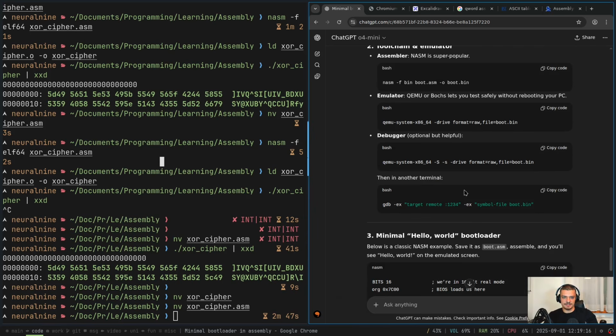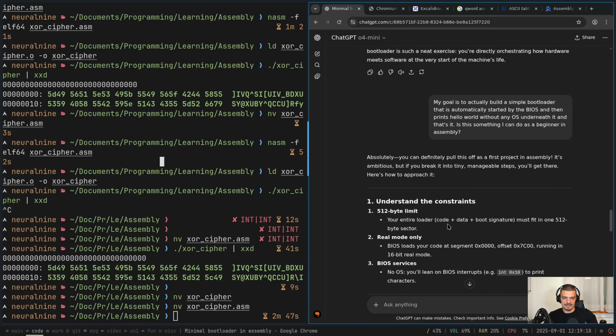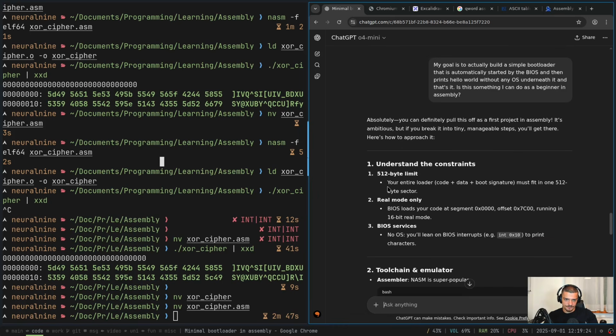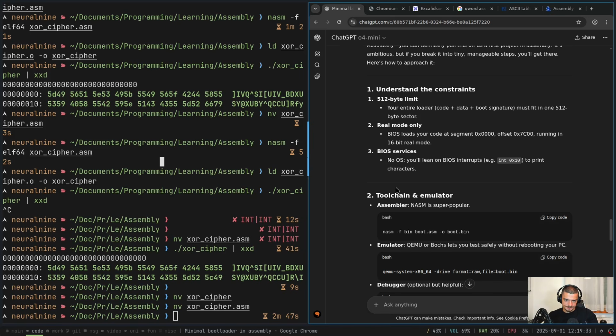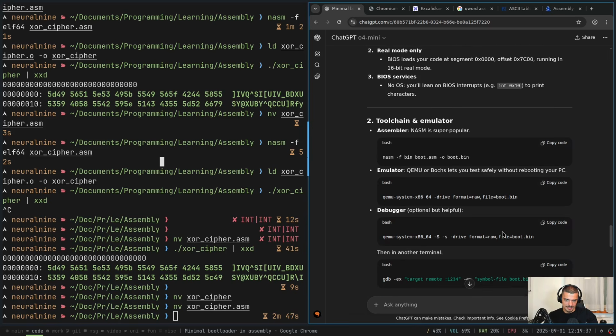Okay, this provides the code. I don't want to look at that, but let's see what it says before that. You can definitely pull this off as a first project. Okay, we fit this into this size. Running it in 16-bit, we understood that already. Assemble, emulator. Okay.